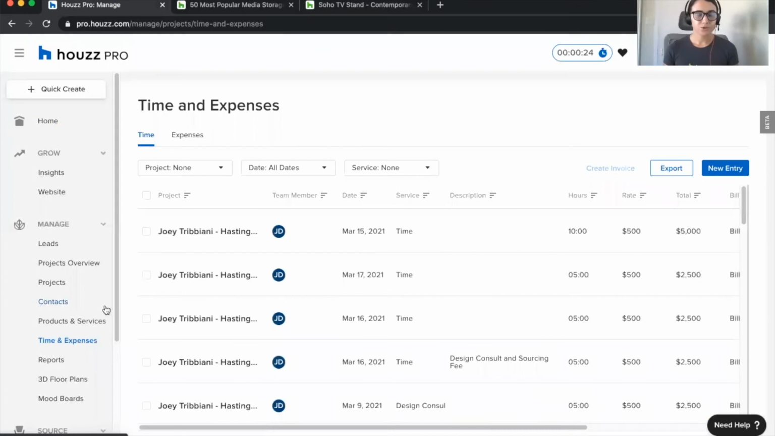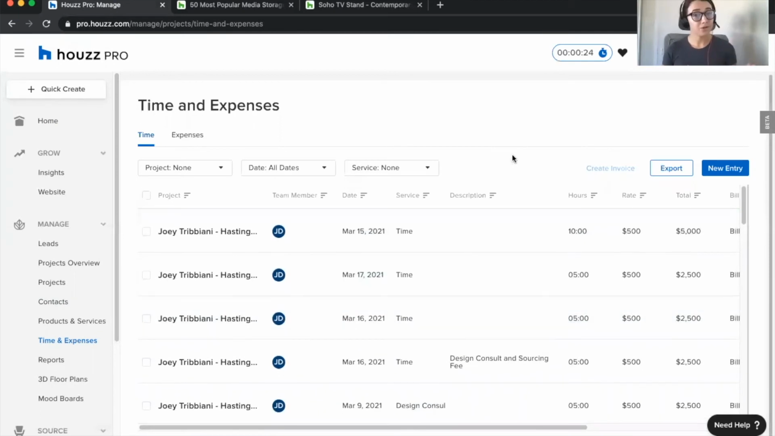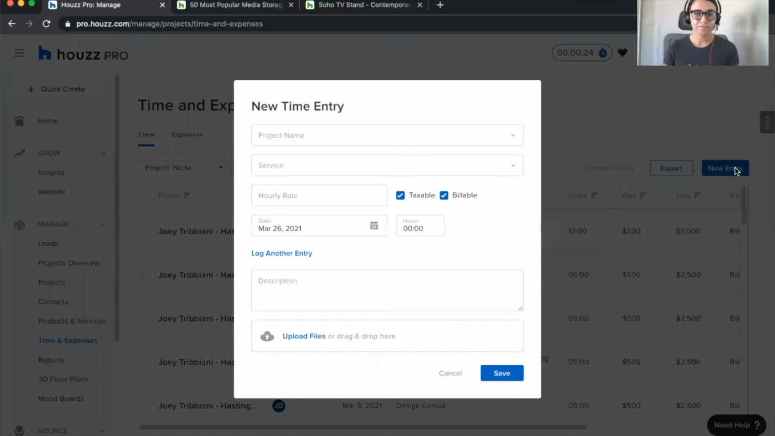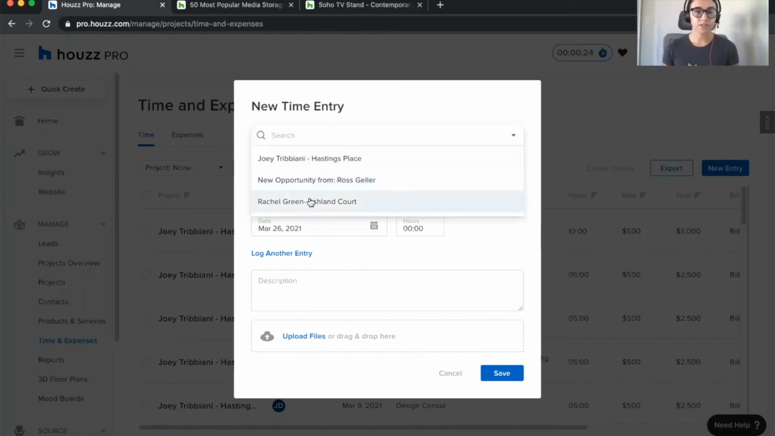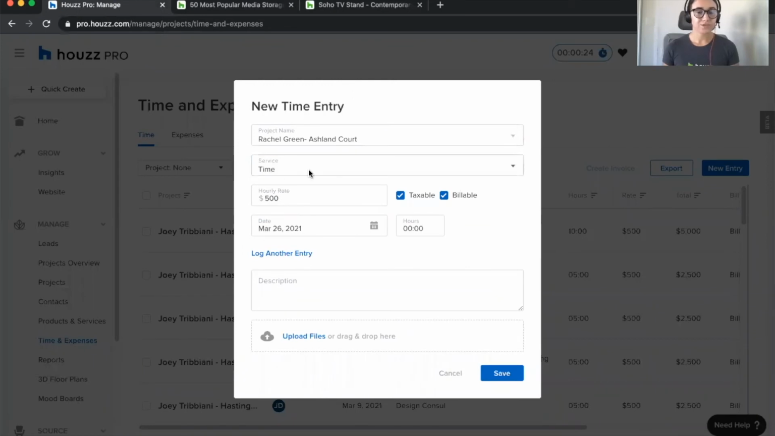And this will bring me to my overall time and expenses section. As you can see here, I already have a couple of entries, so I'll show you how to manually enter this information as well. So upper right corner, same trend, we have that big blue button, new entry. Now, the beauty of this is you can divide up your time worked by projects, so nothing gets all mushed together. So say that you're going to account for the time you spent with Rachel Green.